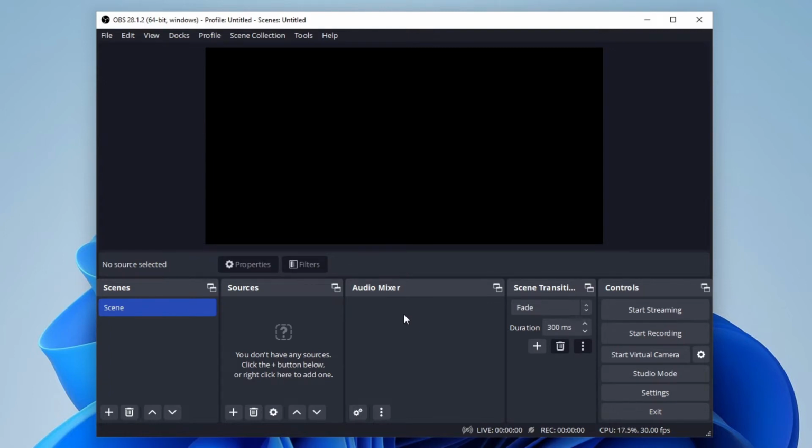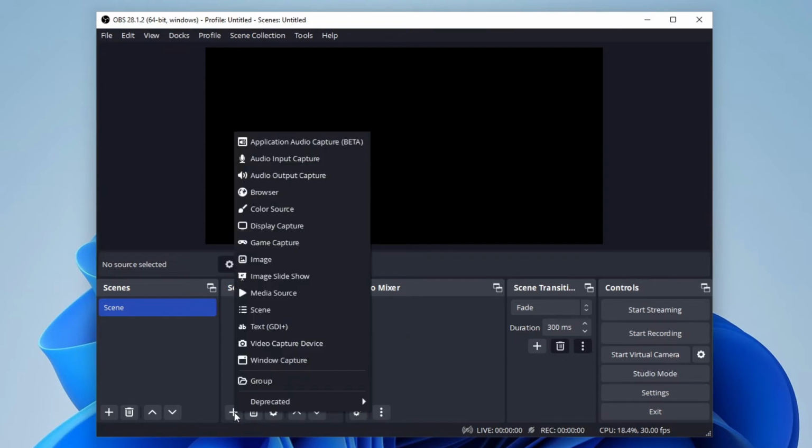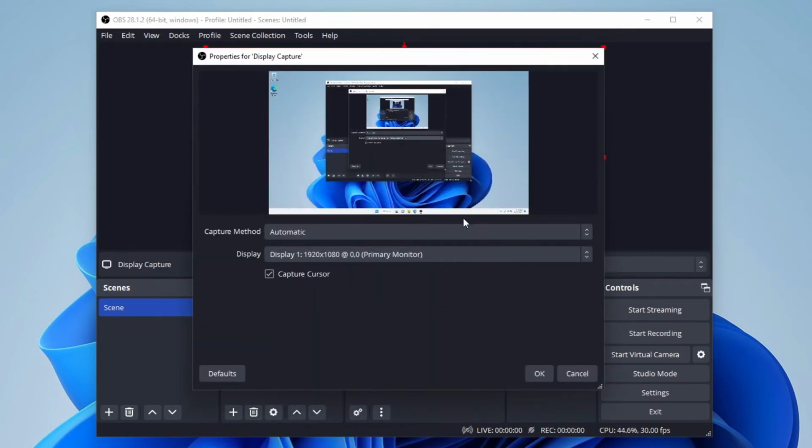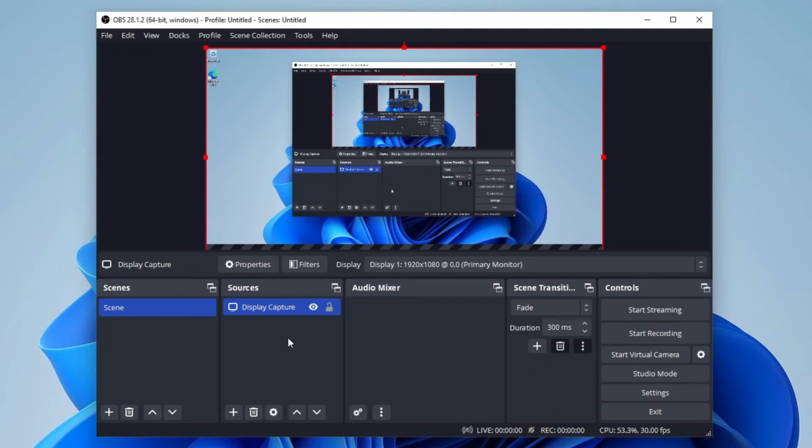So let's say, for example, that I want to take a video of my desktop. To do that, I'll add a new source and choose Display Capture. You can give it a name, but I'll go with the default. And I can see my desktop here, and that's exactly what I want to record, so let's click on OK. The thing is that this source is only in charge of video and has nothing to do with audio. So if I start recording now, everything on my computer will be recorded, but no audio will be recorded.